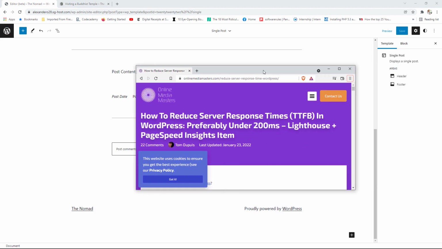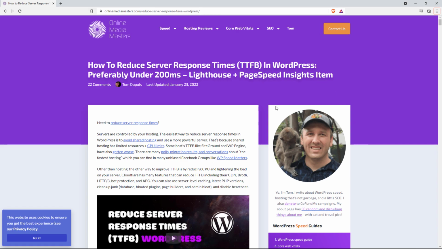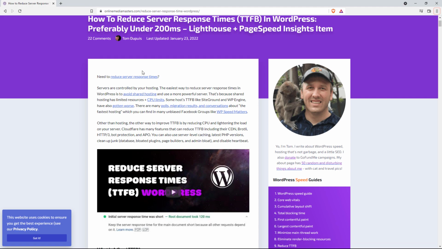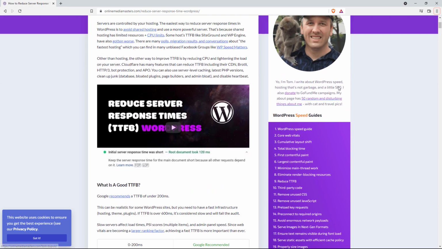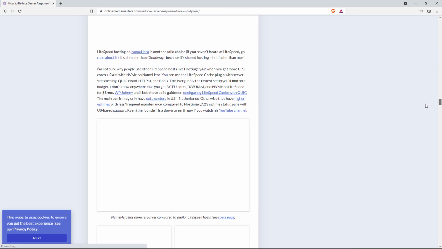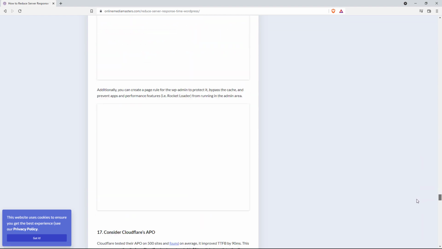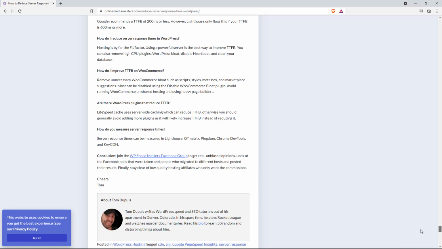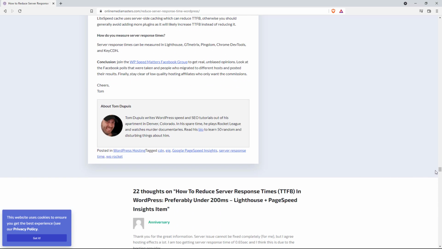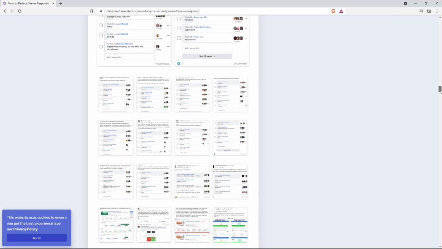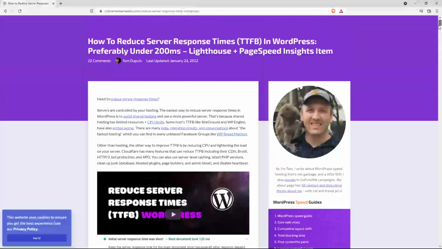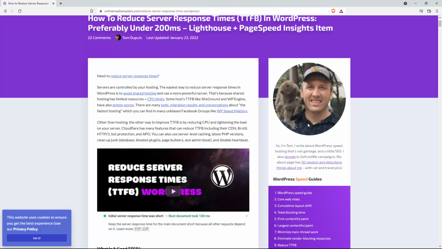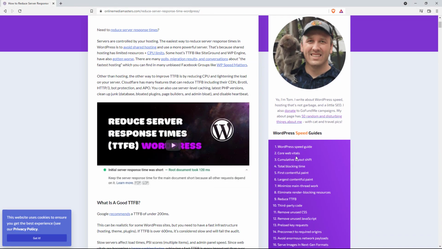Let me drag this site right here. Now you can see we have the post, how to reduce server response, and then we have the post content on the left. Let me just scroll all the way down here. It's a lot of content on this page. And of course, at the bottom, you can see we do have the comments section. But then up here, we have this sidebar on the right where you have the picture of the author, a little bit about the author, and then more links to other guides.